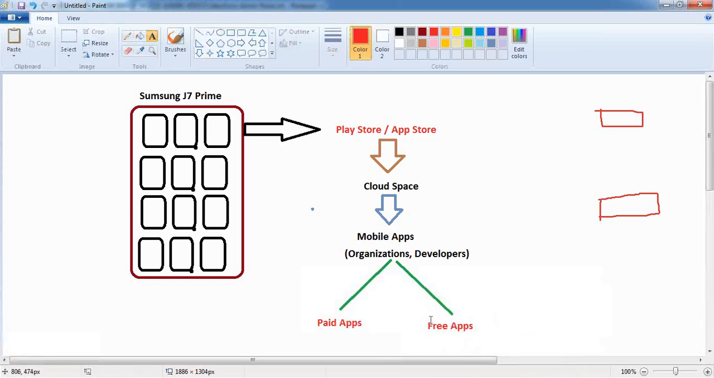If it is a free application, then free of cost we can install that application into our mobile device and start utilizing it. And if it is a paid application, then whatever the cost is for that application, that amount will be deducted from your mobile balance automatically by default. So this is the general process that we have.